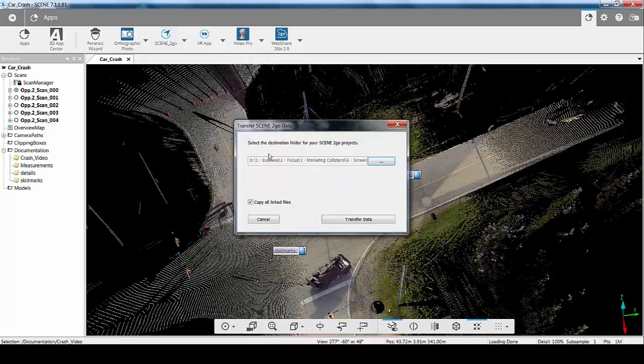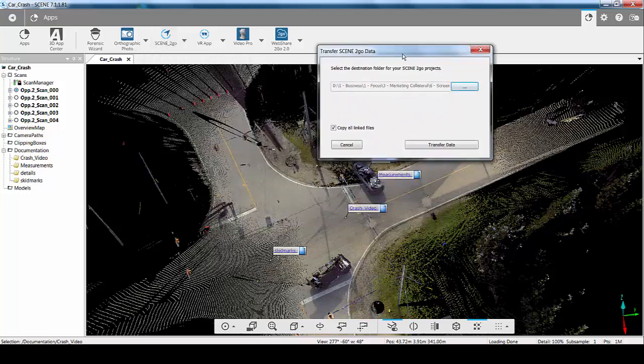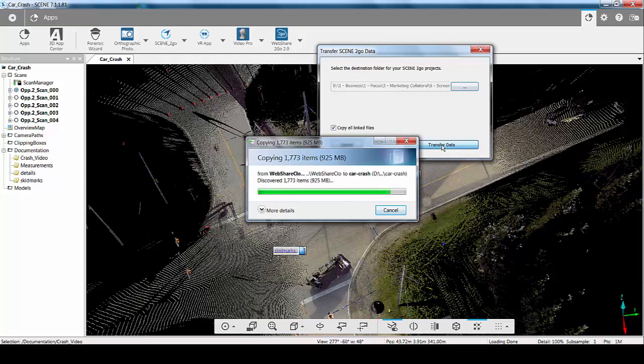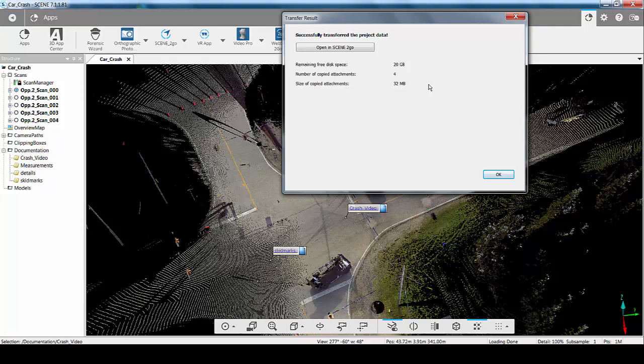If I click transfer, the key one here is I've got a series of document links, so I no longer have to create a documents folder and transfer that data manually. It will copy all those links for us. Here I specify my location and I simply click transfer data, and it will now go and transfer that project to that location on my hard drive, and it will tell me when it's done and how it's worked.